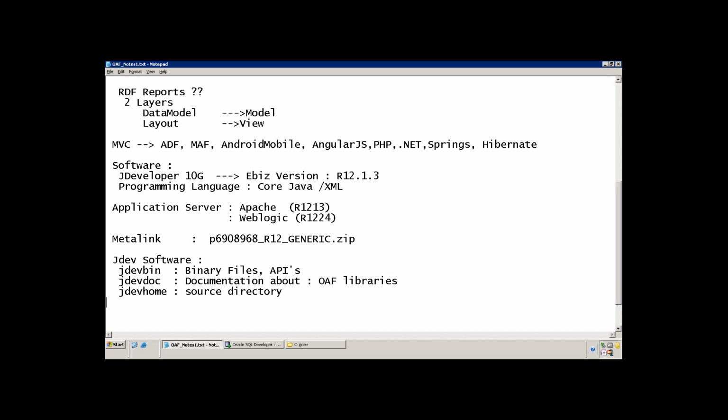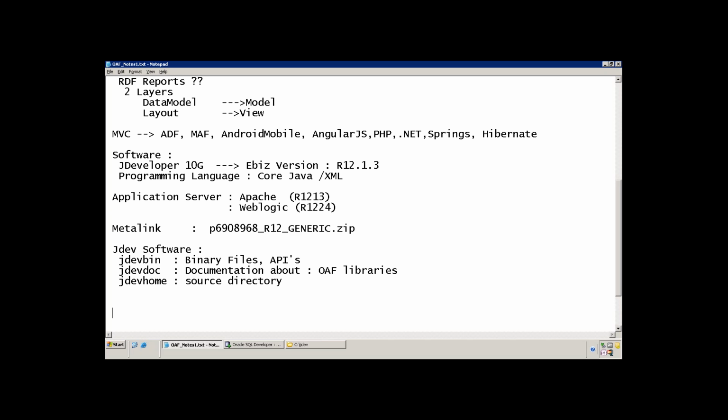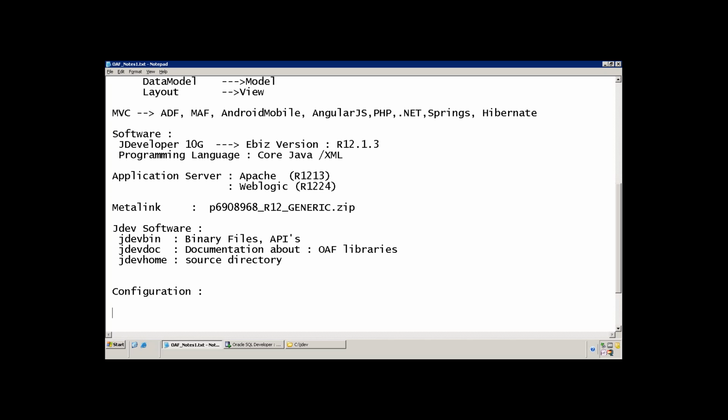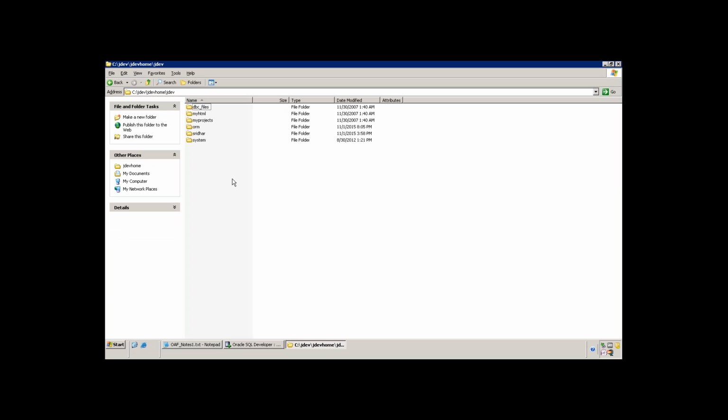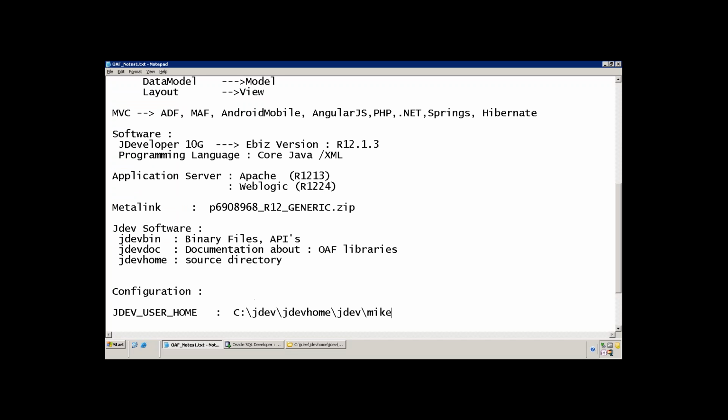Now this is the information about the JDeveloper software. Before starting JDeveloper, we have to perform some configuration. What is the configuration? We have to set an environment variable JDEV_USER_HOME to the appropriate location. In our case, we navigate to JDev home and go to jdev. Just create a directory with your name. Now I'll copy this location and set this environment variable.